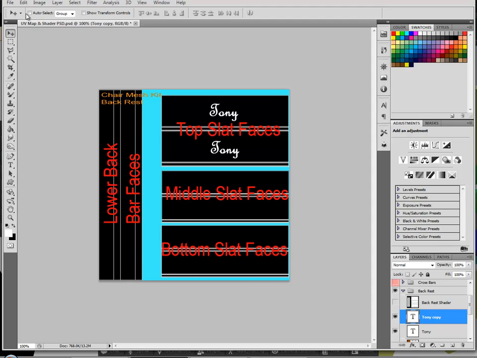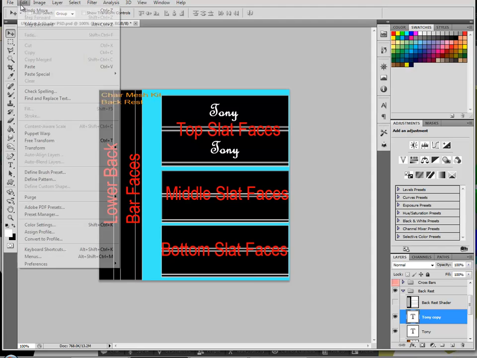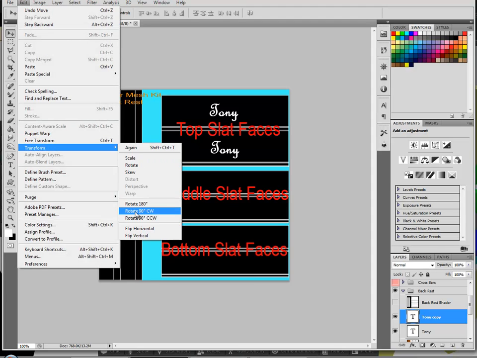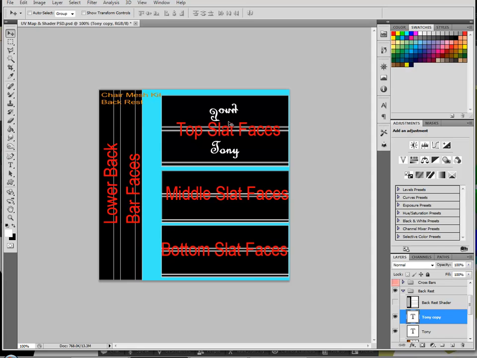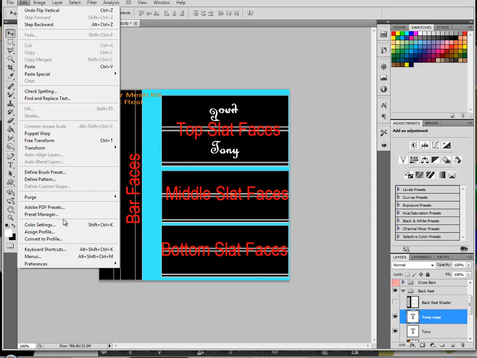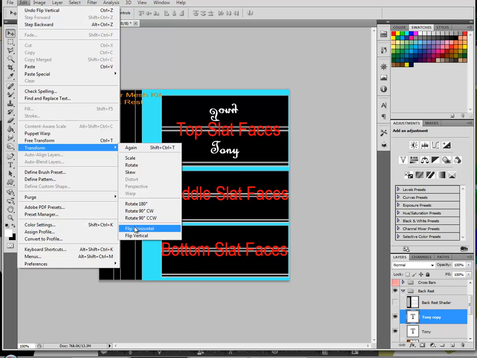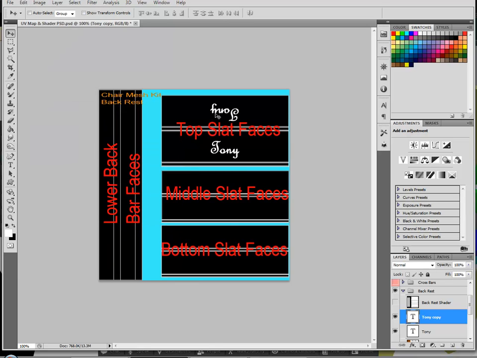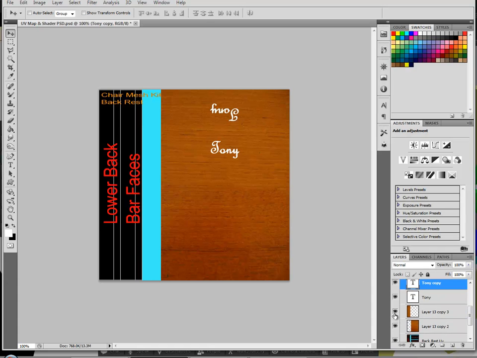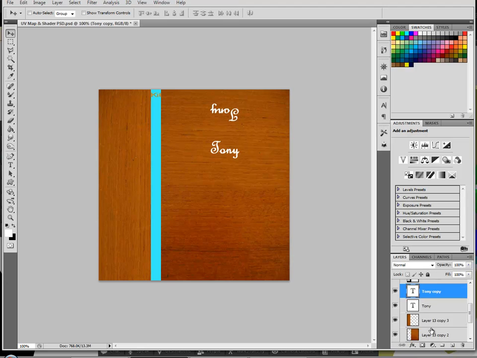So what you would have to do is go to Transform, and you want to rotate it, or you can flip it vertically. Okay. Then you'd have to come back here and flip it horizontally so it reads that way. Okay. So we'll go back and put our texture layers back on. We can see the words Tony over our texture.